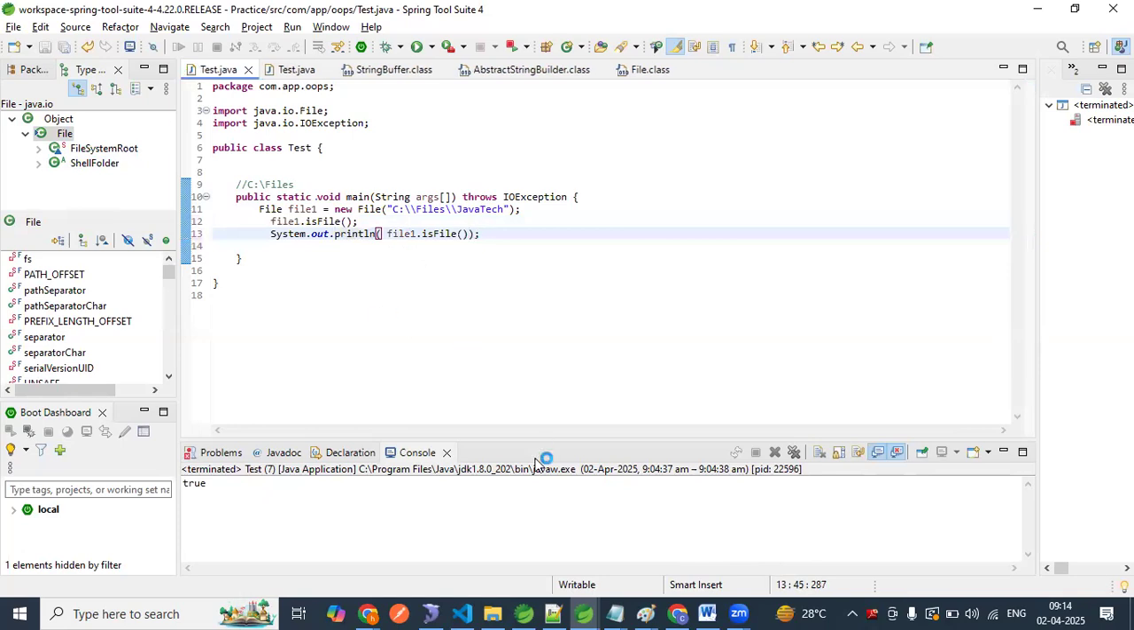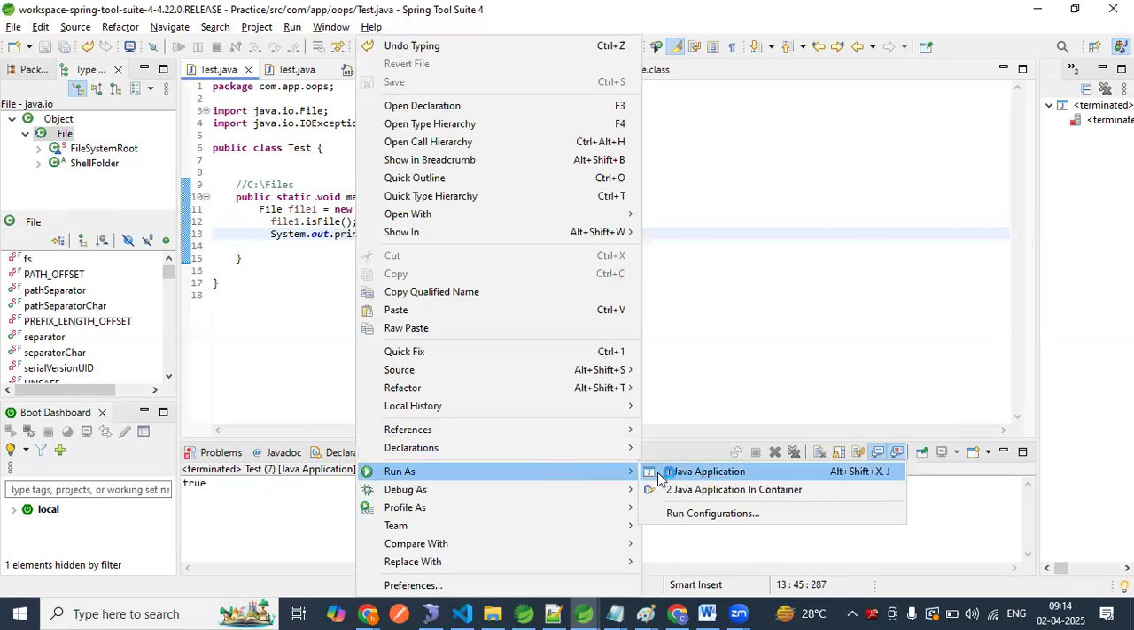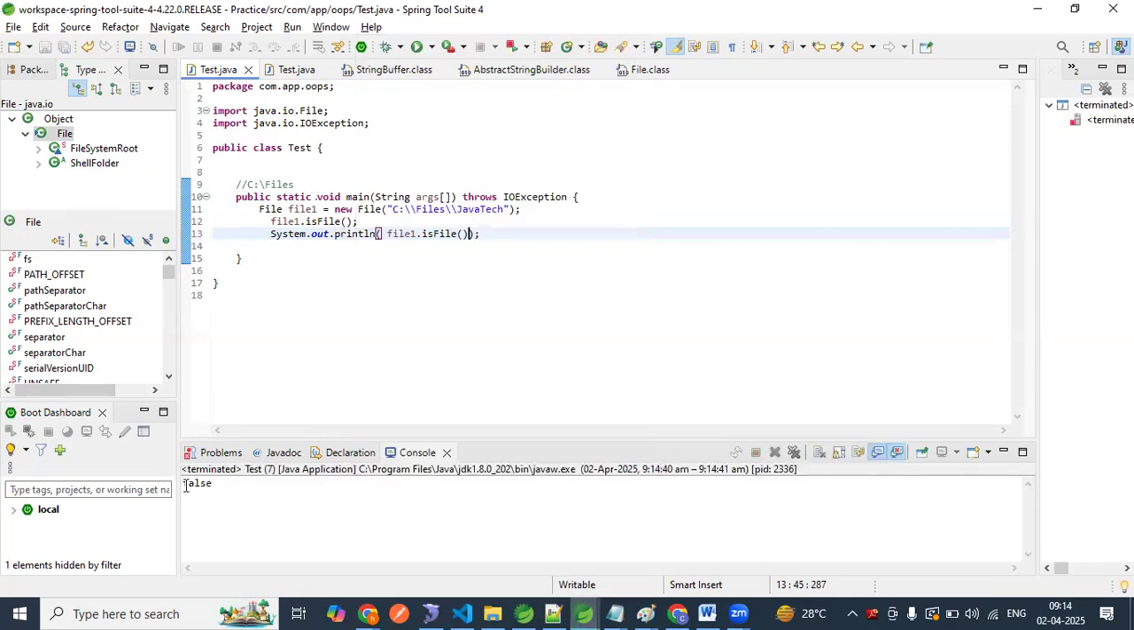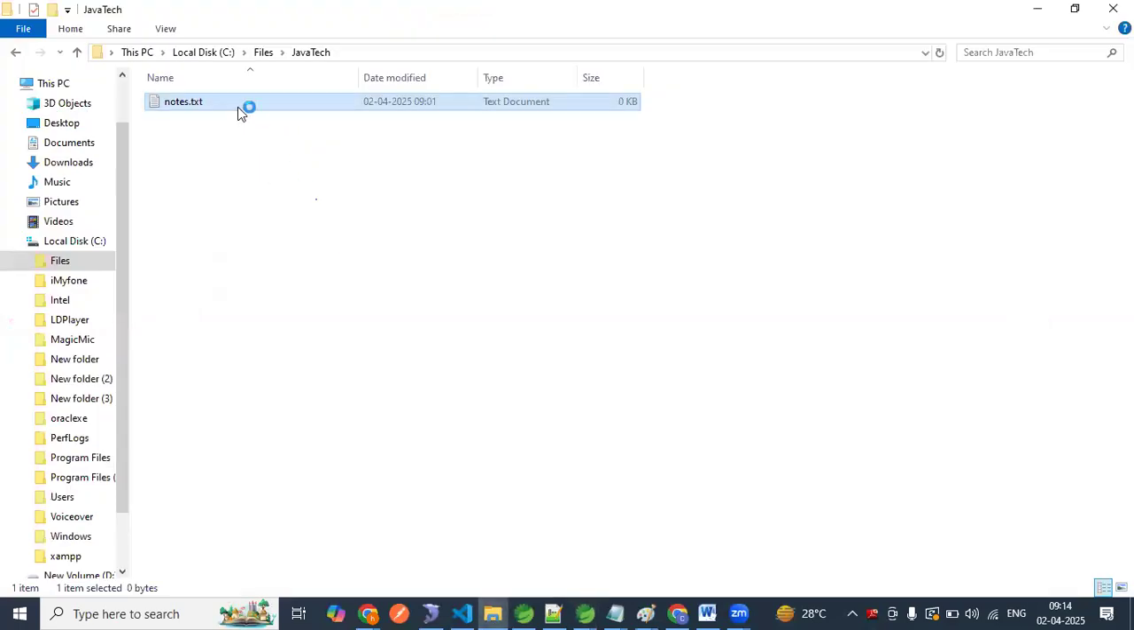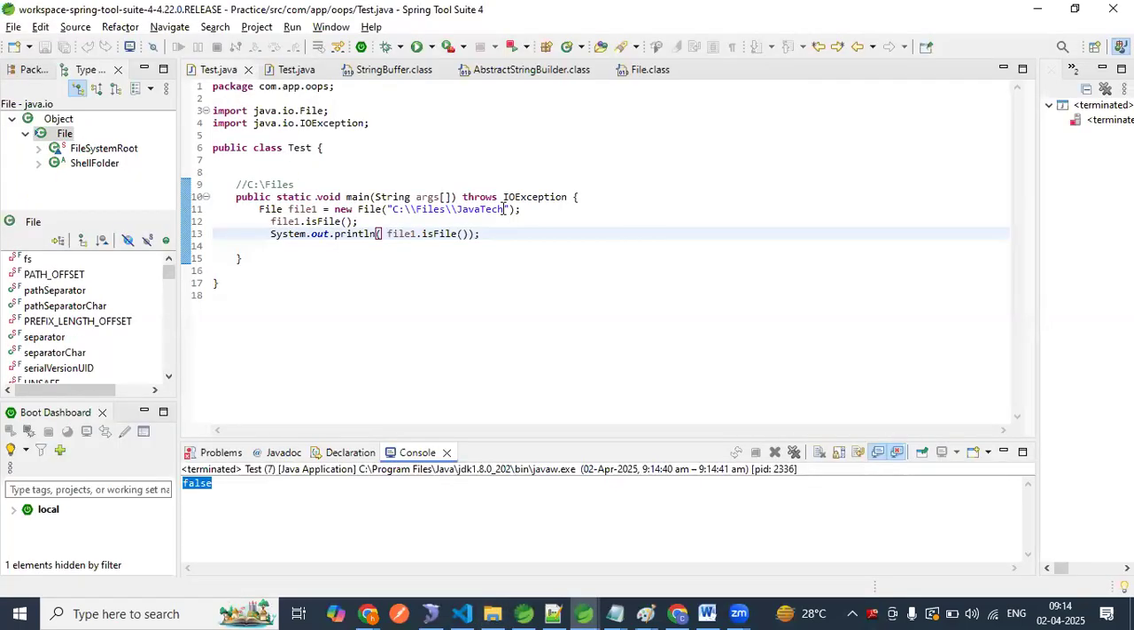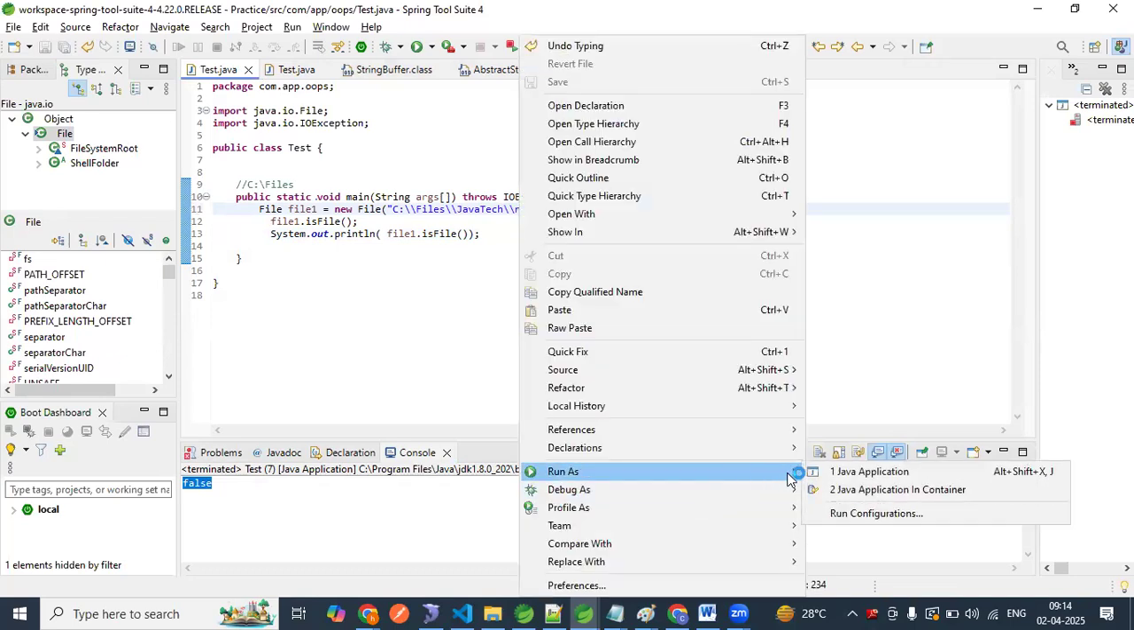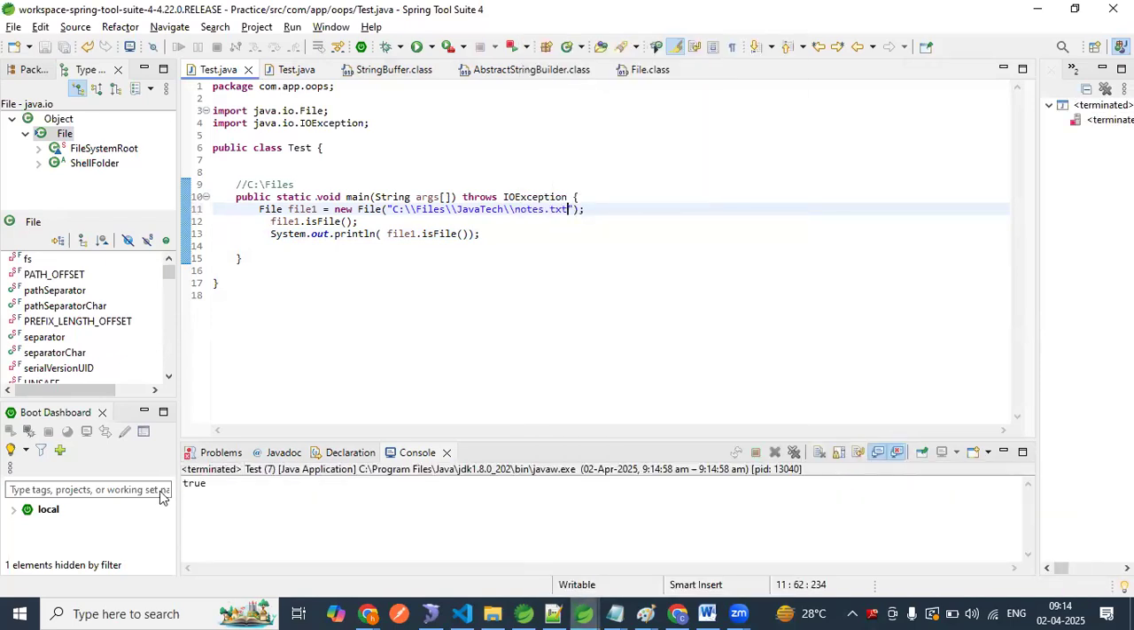Save this, run this. Run a Java application. False, right? Because that is a directory. Now what is inside the directory? Notes.txt. Notes.txt. Let's try. Now it is true, right? Now it is true. Means we are able to check that. Okay.